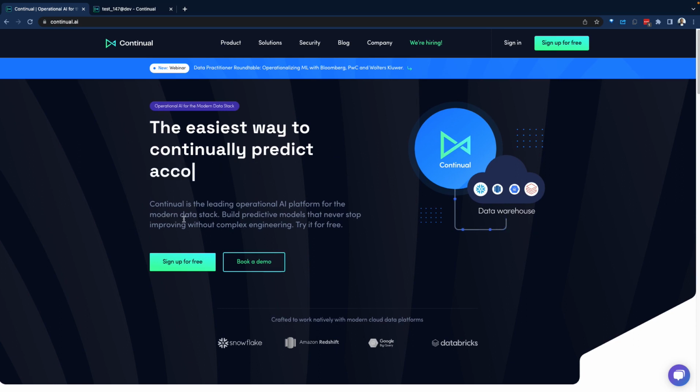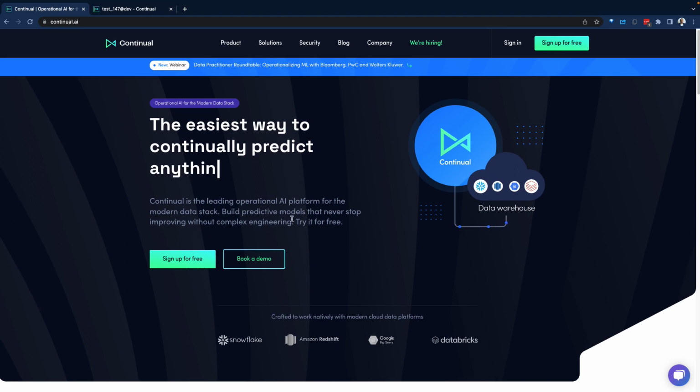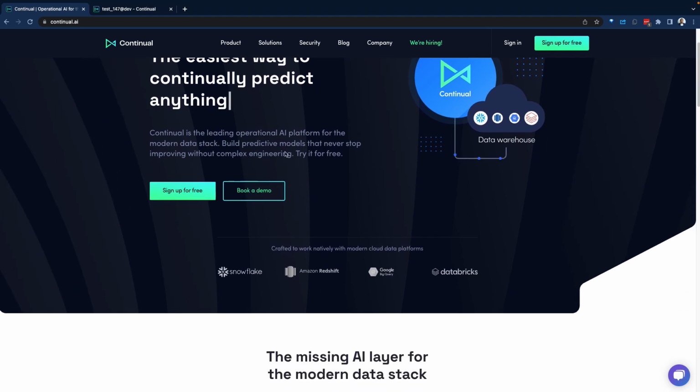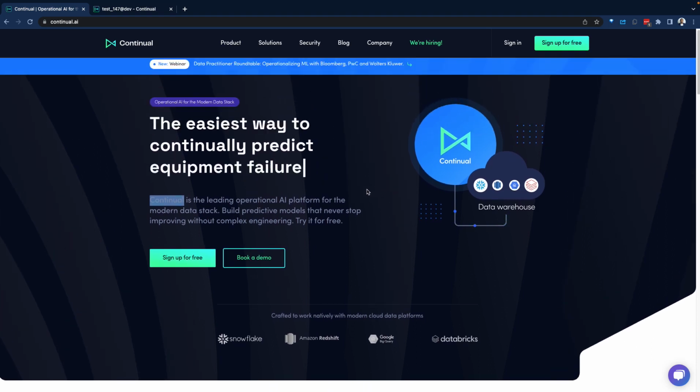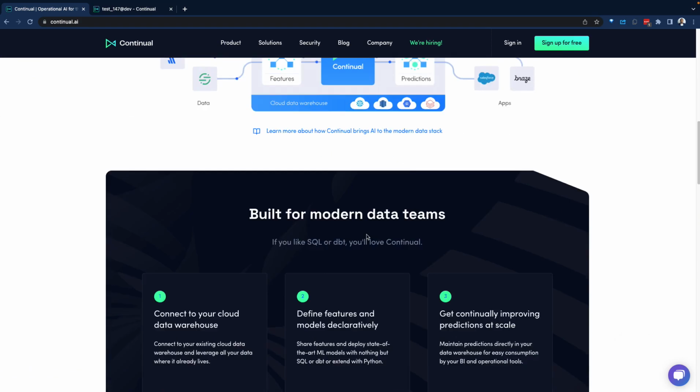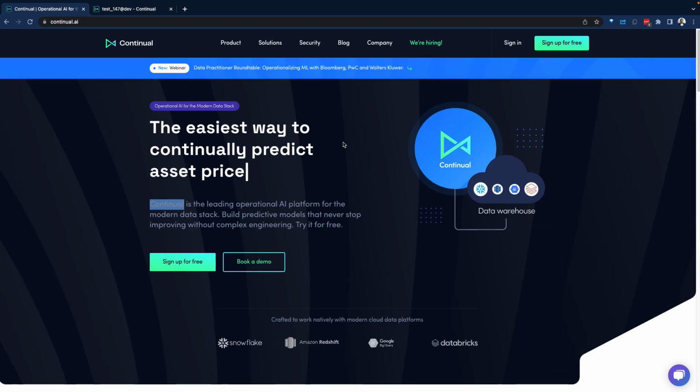According to the website, Continual.ai is a leading operational AI platform for the modern data stack that helps teams build predictive models that never stop learning and improving, which does make sense with the continual part of the name. I can think about this as continual AI, continual learning, continual prediction, and the whole like. So let's jump into the demo.